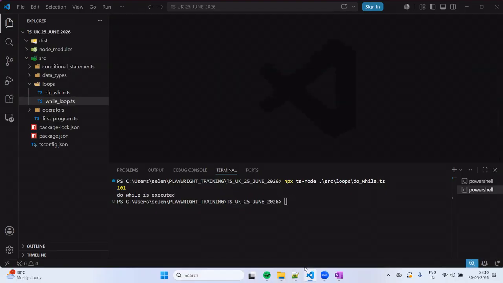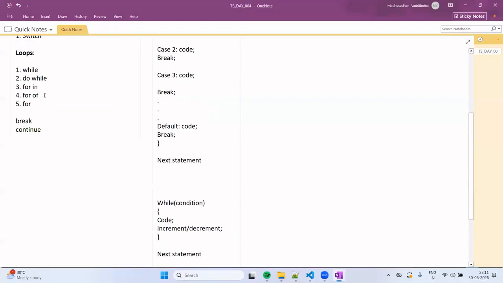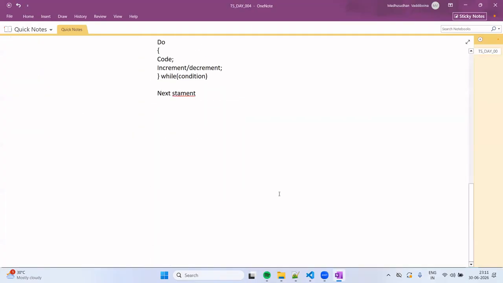So now let us discuss the for in loop. Actually in TypeScript, we have three different loops: for in, for of, and for loop. So what is the difference between for in, for of, and for loop? This for loop is a regular for loop. This for in loop, if you want to get the index, we can use this. Let us try with an example.